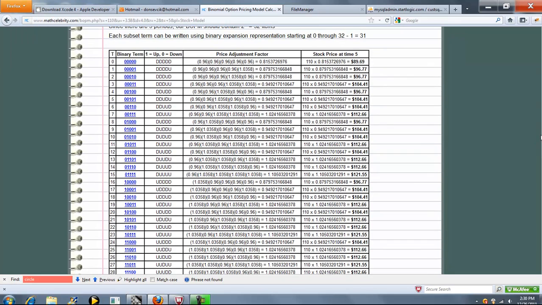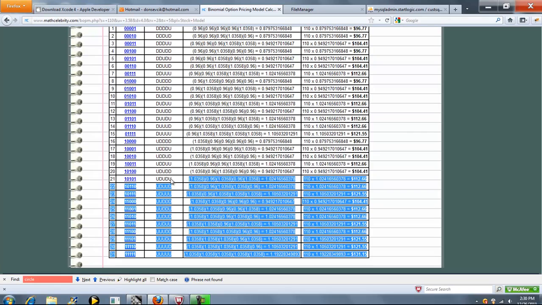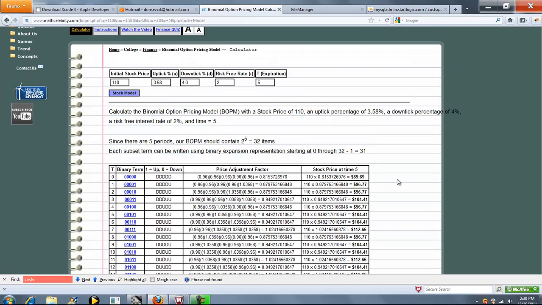And again, what's real handy is we've got our link to the binary calculator. So what we do is we count from 0 to 32 minus 1, 31, different scenarios. We calculate the binary representation of that, and we translate 1 to U and 0 to D. We go through each stock price and we list them all out. So pretty handy tool.